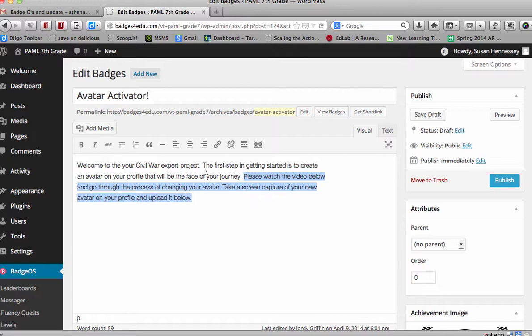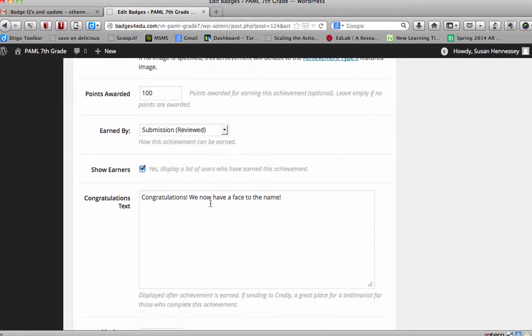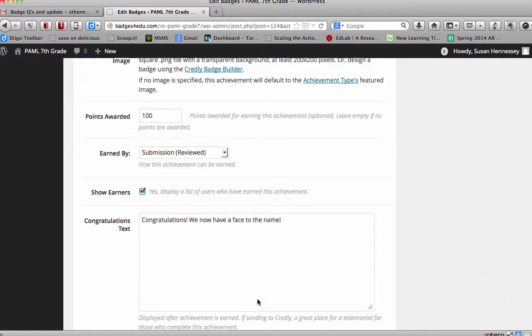Again, the first part in the badge piece is just to set the context. I hope that makes sense. You're setting the context, and then you're linking out to the activity by going down here to completing the steps and going forward like that.